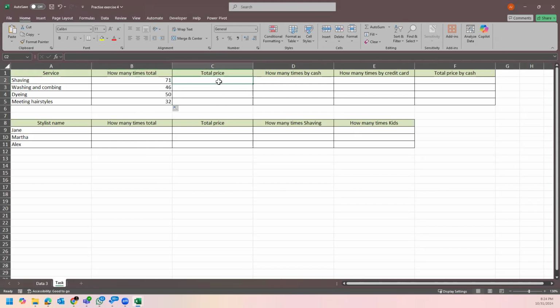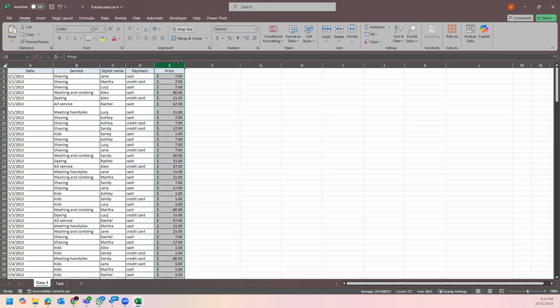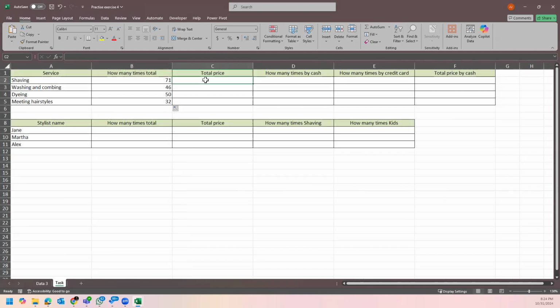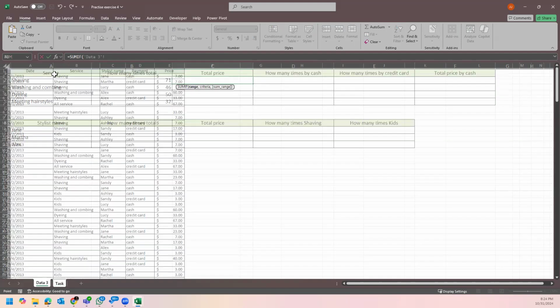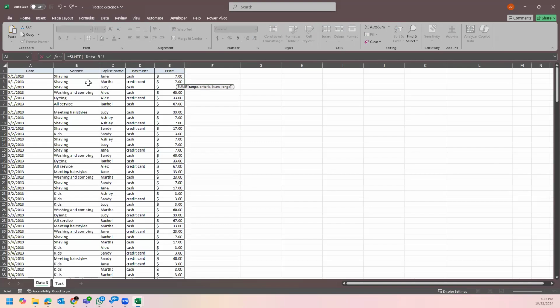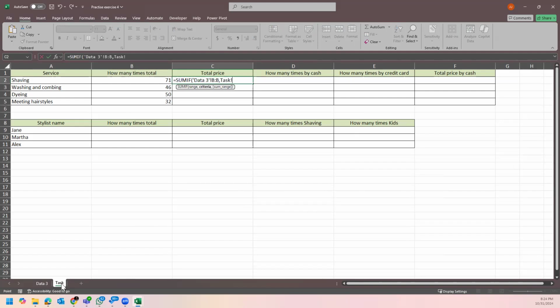For total price, we have a column for price. So basically, how much was the total price under each of these items? We'll start with shaving. Total price, we're getting a sum, right? So we're using SUMIF. The range is first, we select our range for the services where we have shaving. Next is our criteria. We go back to our tax and select the criteria, which is shaving.